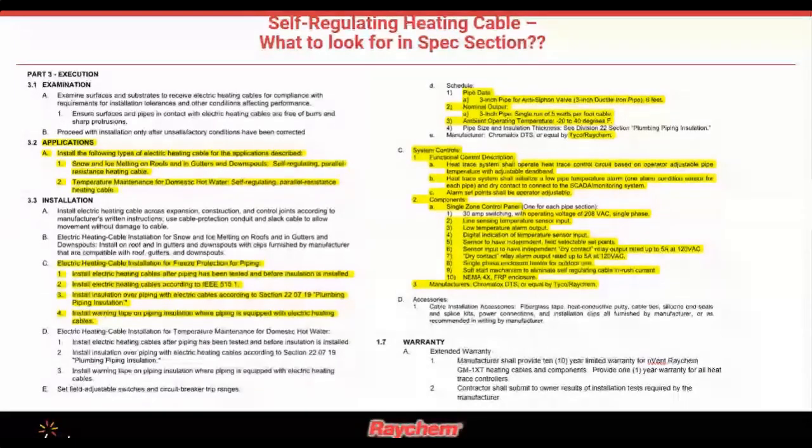Some projects give you an actual schedule. So they might give you specific pipe data. They might give you specific information. Sometimes they'll call out even a specific part number or wattage. So those are the things that you want to take a look at and make sure that you're providing to us to give you a complete quotation.